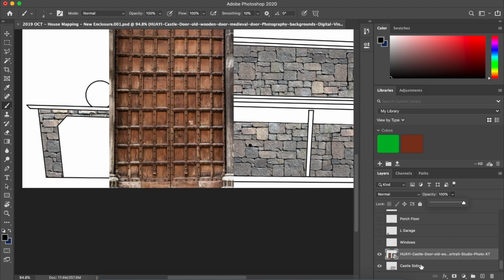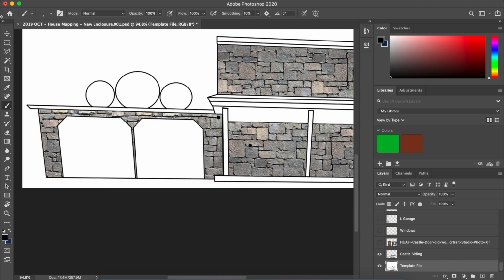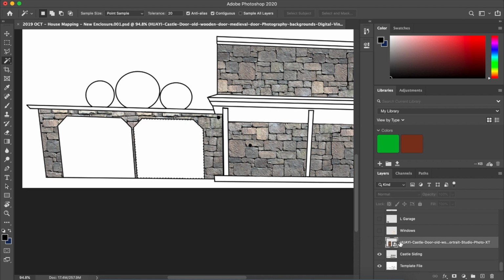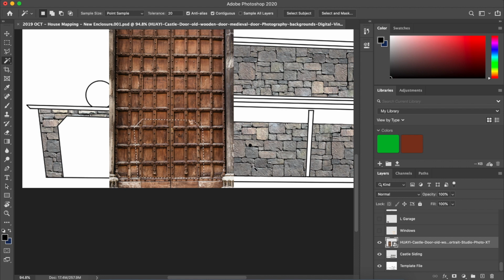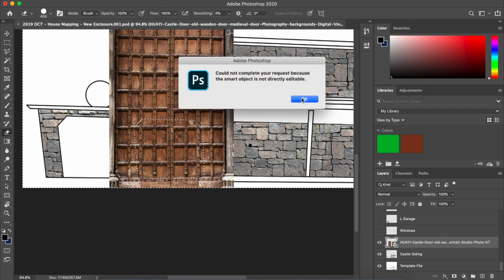So what I'm going to do is click on the template file. I'm going to turn off my door. I'm going to select my garage, and then I'm going to go back to this file, click on it, turn it on, Control-Shift-I, and then I'm going to erase everything outside of it. You could use the erase button or you can hit delete. So the erase tool or hit delete.